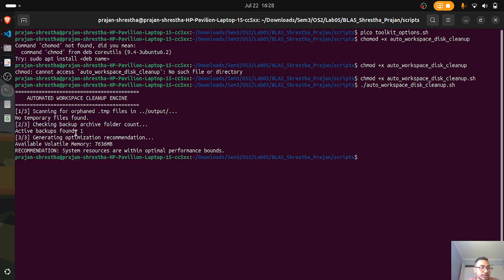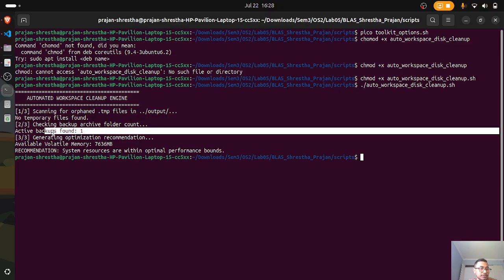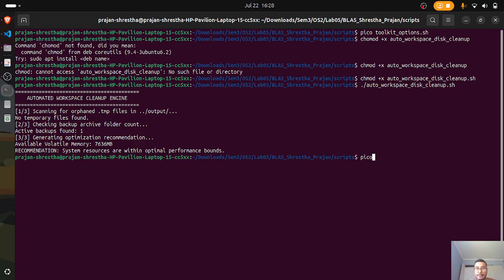It's scanning for orphan temporary files, and it found that no temporary files were found, no backups found, and that the available volatile memory is 7636 MB. It says that system resources are within performance bounds. So let's look at the script.